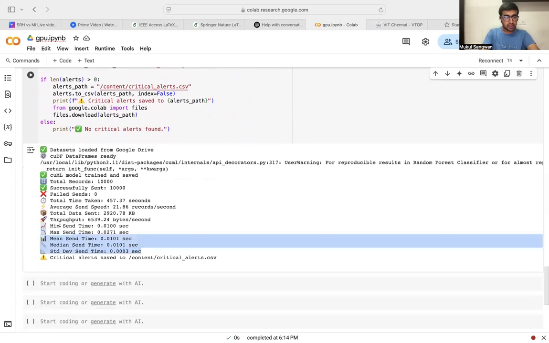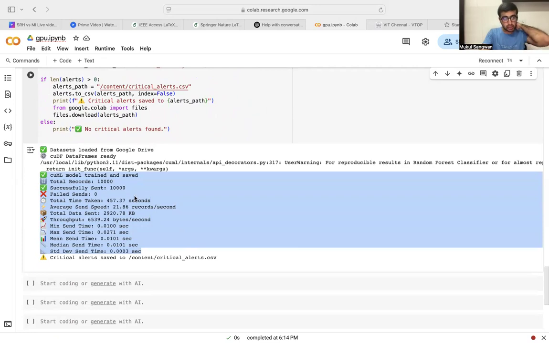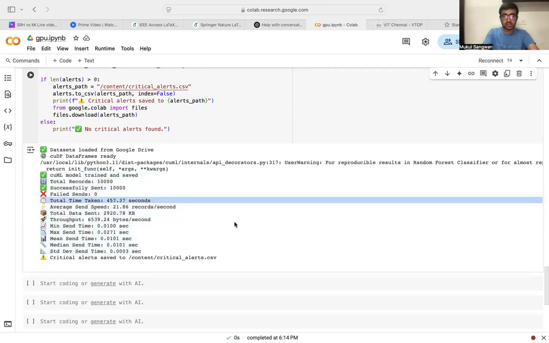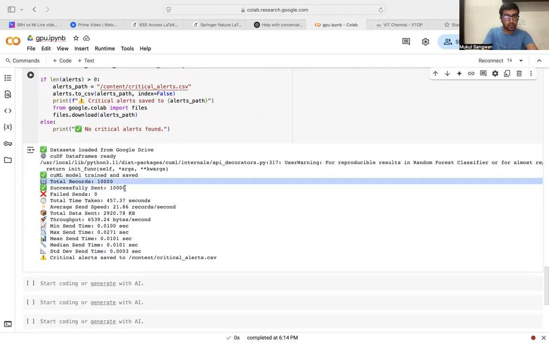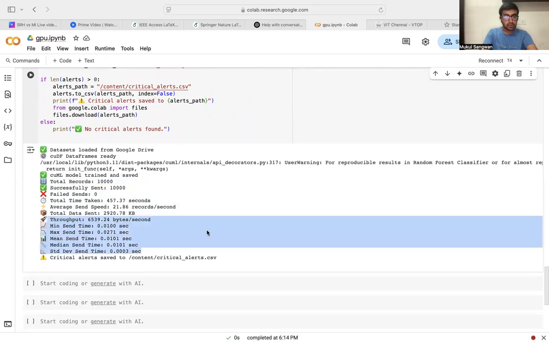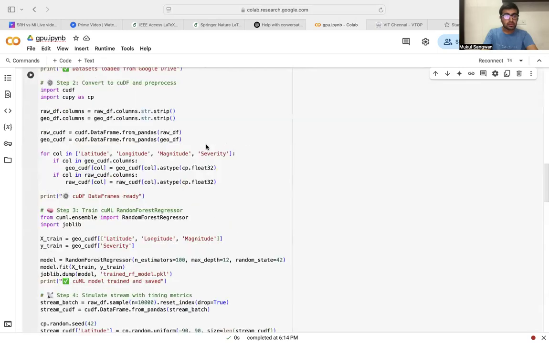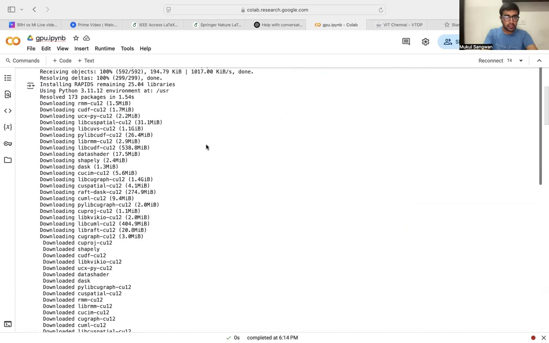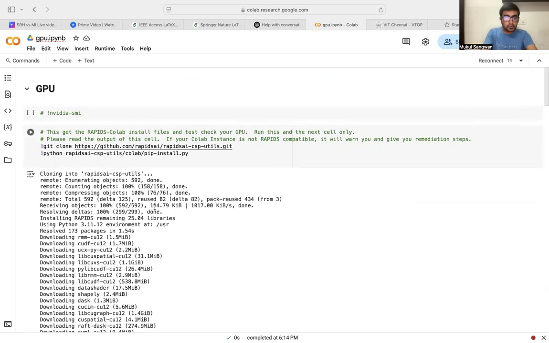Here we can see that on the CPU, the earlier time was approximately 2600 seconds. Here, the total time taken is only 450 seconds. That is 5 times faster than the CPU. Also here, the 10,000 records are successfully sent and there is no failure. A critical alert CSV file is also stored in the laptop. So this is the implementation part on the GPU.